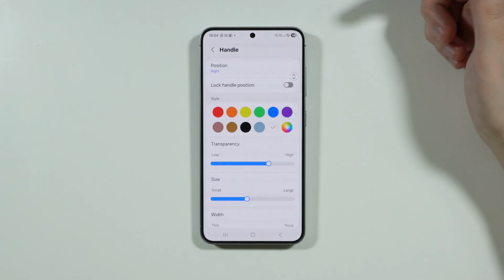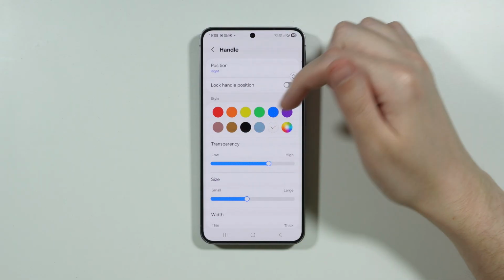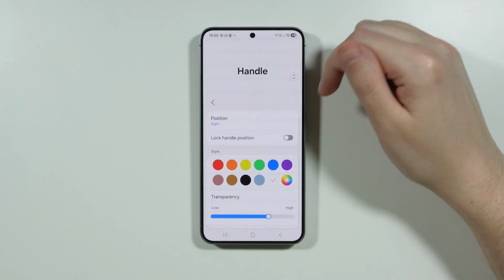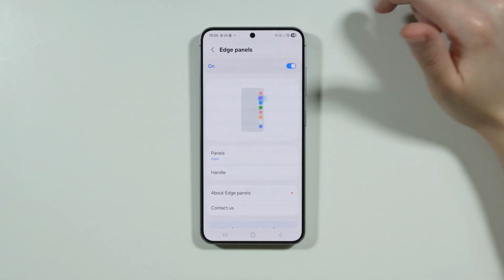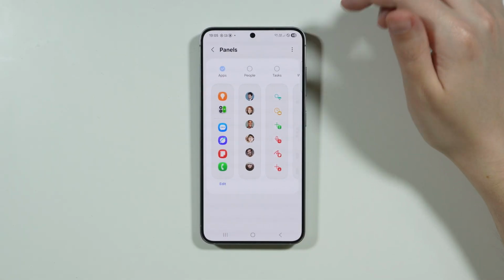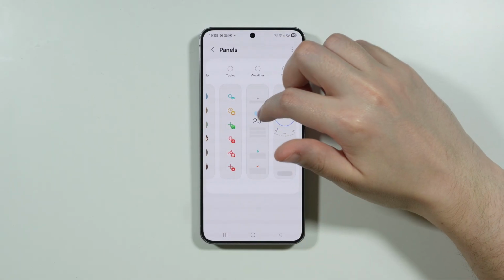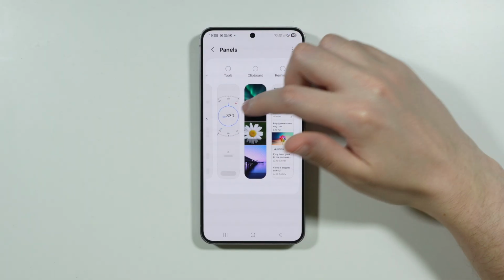You can also move it up and down by using these two arrows. You can change the color, of course, and so on and so forth. As you can see, there are a couple of different things that we can do. And also in panels, we can, for example, include people from our contacts and so on and so forth.